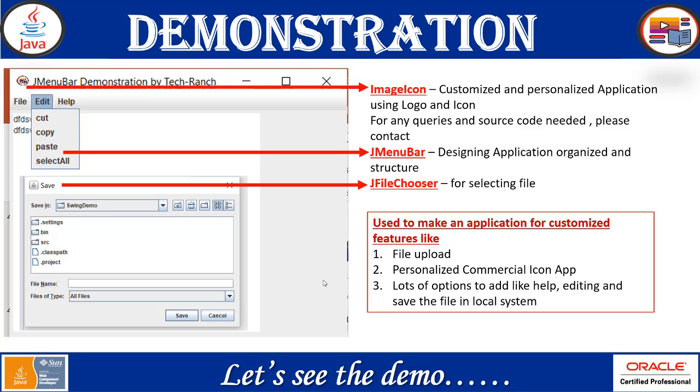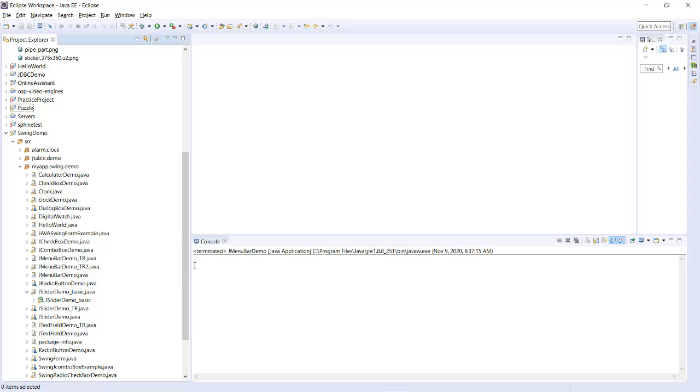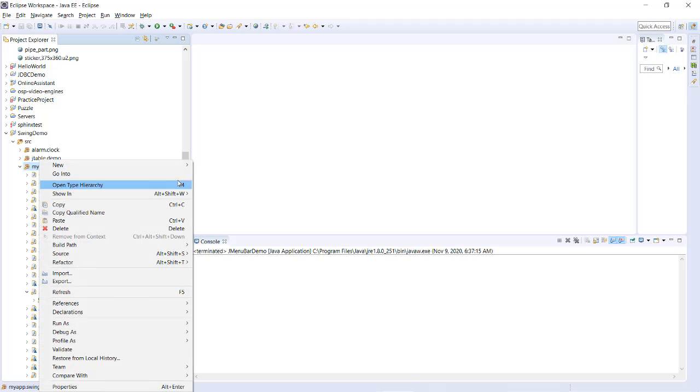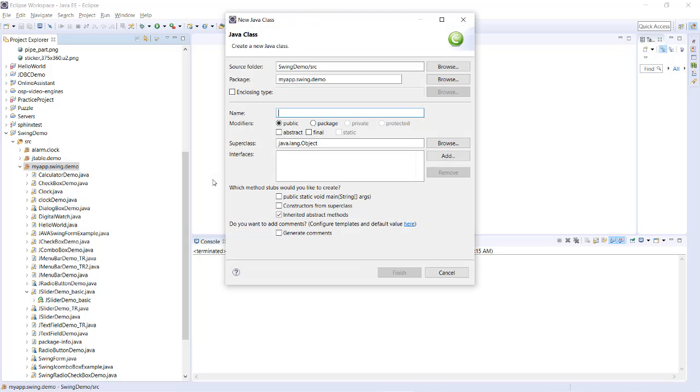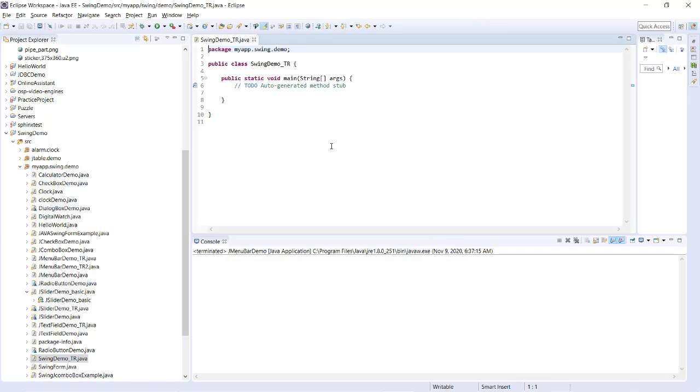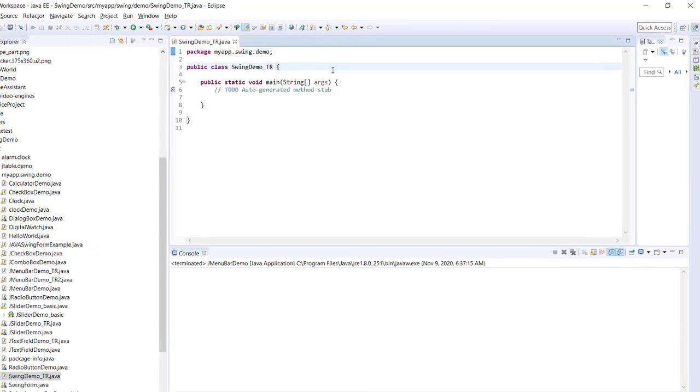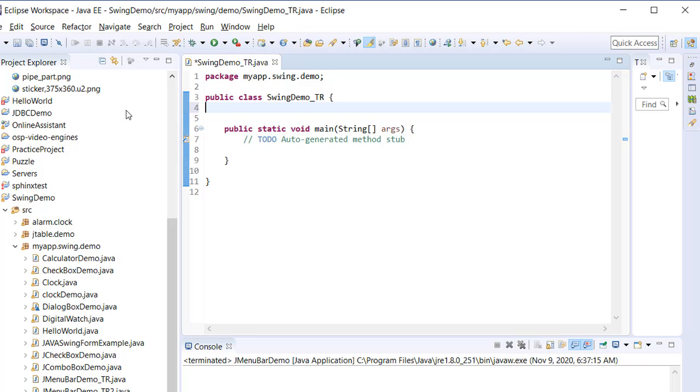Now let's take a look at the demonstration. This is my Eclipse IDE, and here is my package. I'm continuing my demonstration, making a new class for it, SwingDemo_tr. I need a main method too. Now let's start. This is my class for JMenuBar, JFileChooser, and ImageIcon. So let's take a look at these one by one.